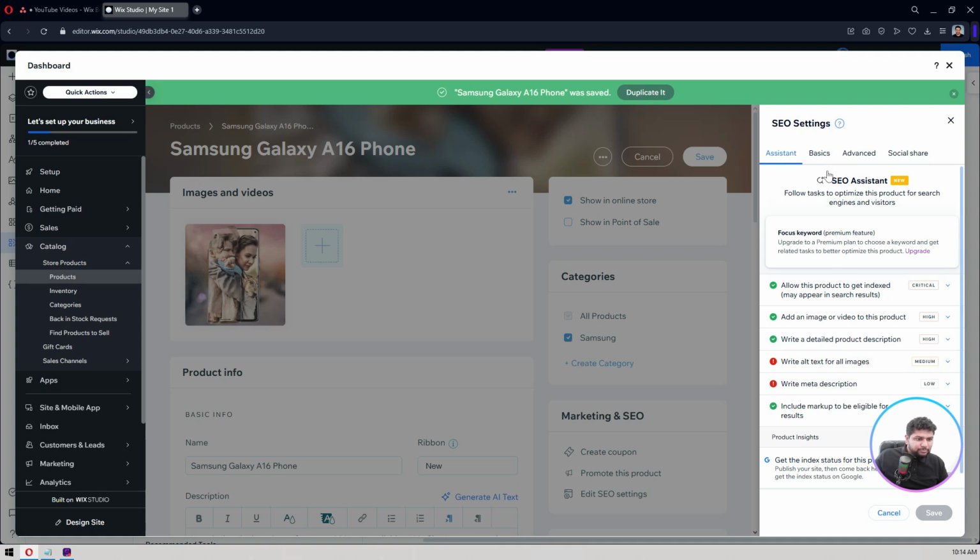See right now, here focus keywords, right? Because if you have a paid plan, then you can add a focus keyword, like Samsung Galaxy S16 phone. That's your focus keyword for search engines, right? And then that's how you can add this content.